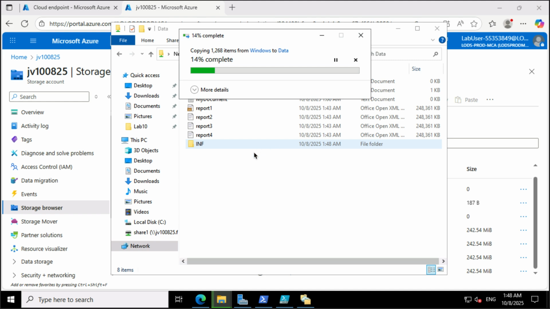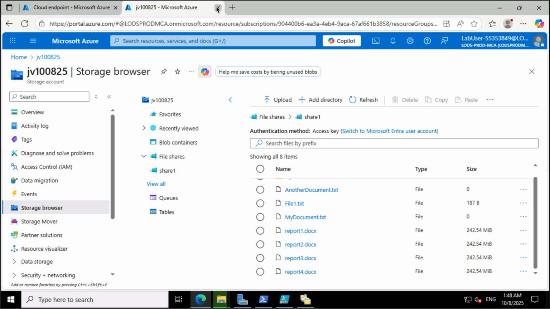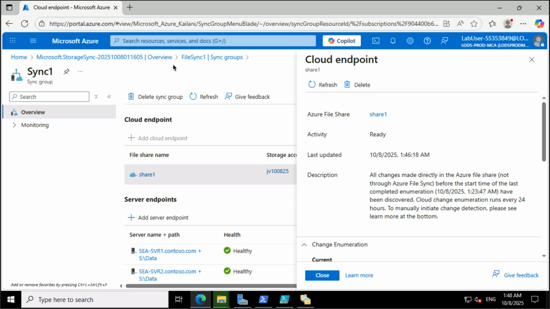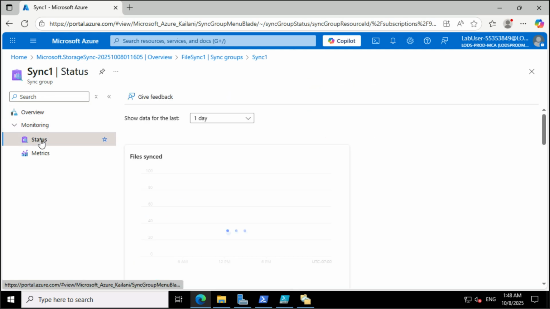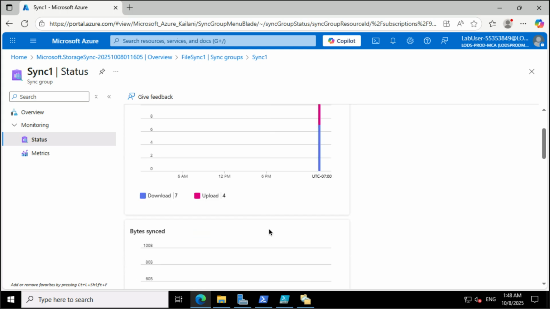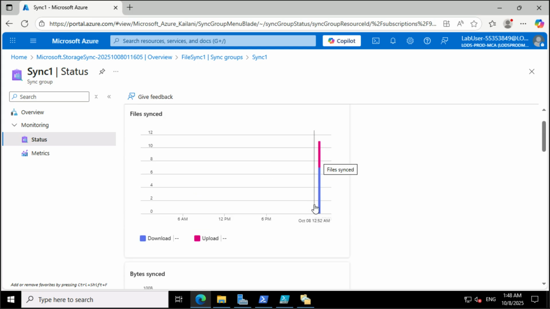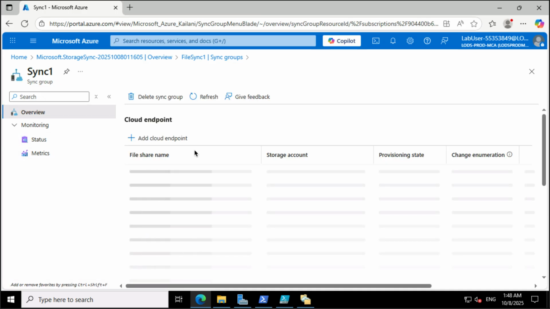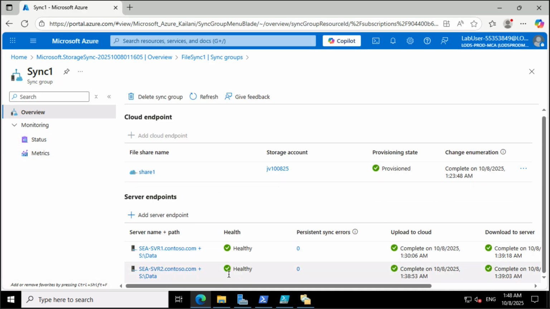And now syncing will start to happen because there are so many items. So let's go to Azure. Let's go to our sync group and then monitoring. You can see the files synced. Graph is still using the old stuff that we've been using. I think under overview, we can also see that both of our server endpoints are currently healthy.